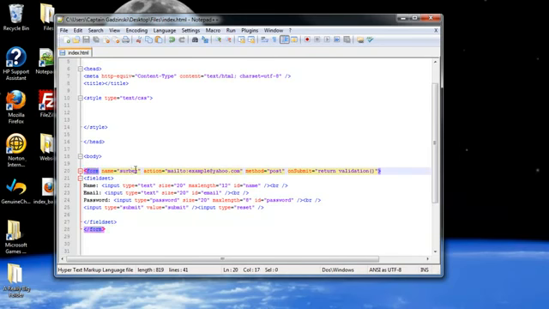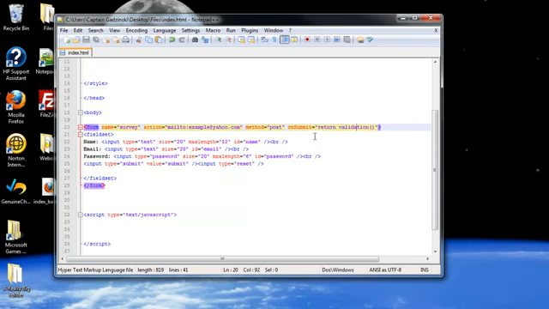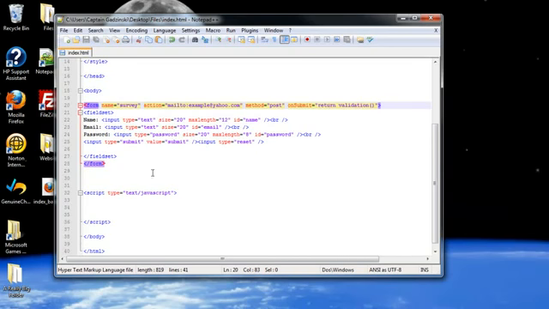Did I even spell it right? This doesn't really matter, the name of it. You don't even really need the name. Action will be mailed to a fake email, so it's going to post, and on submit return validation. When this function returns true or false, then this will return true or false as we did before, and it will determine whether or not it will submit. So let's create that function just to get that out of the way.